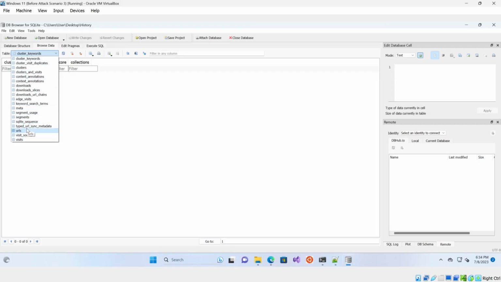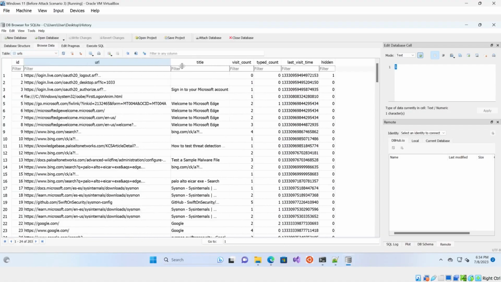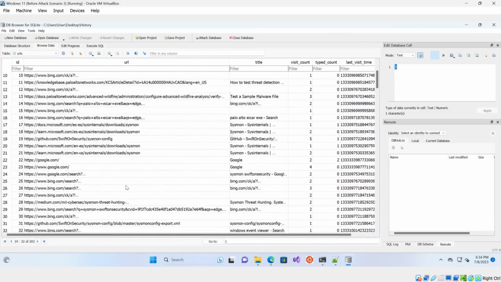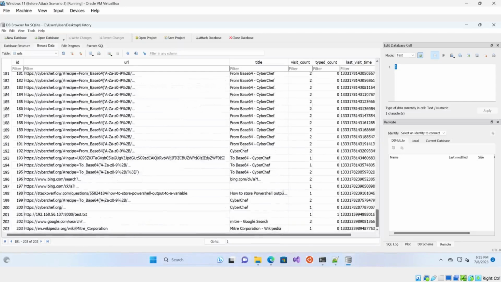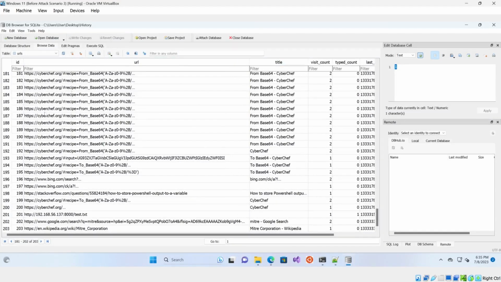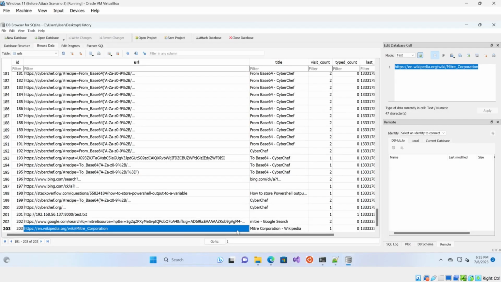All right. So let's say we want to find that Wikipedia page. So let's go to URLs. And if you look, you can see all the URLs I visited on this VM. If we scroll all the way down, you can see the last couple visits here, and we can see the Google search, and we can see our MITRE Wikipedia page.